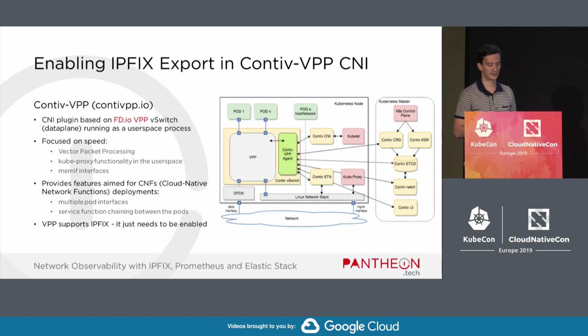It uses something called vector packet processing, which means that it can forward a whole set of packets instead of a single packet in each operation. It provides kubeproxy functionality all on VPP, so kubeproxy is actually bypassed there. And it also provides a special type of interface called MEMIFs, which allow a packet to traverse from a pod into the vSwitch through shared memory. And the best news is that it already supports IPFIX, so it pretty much needs to be just enabled.